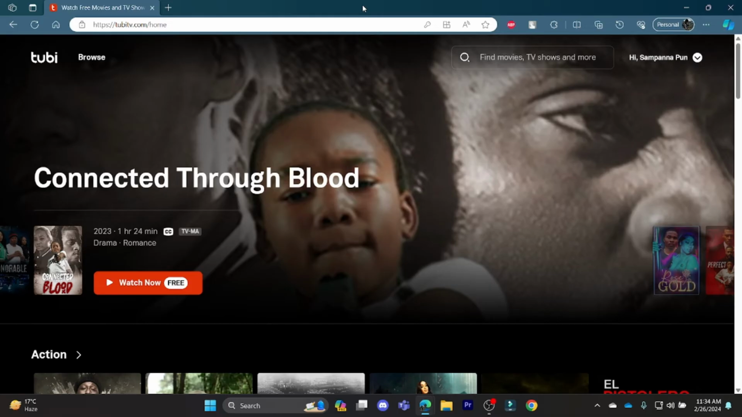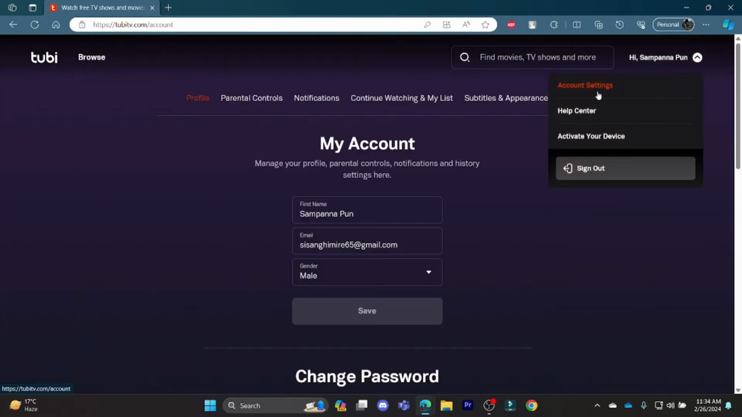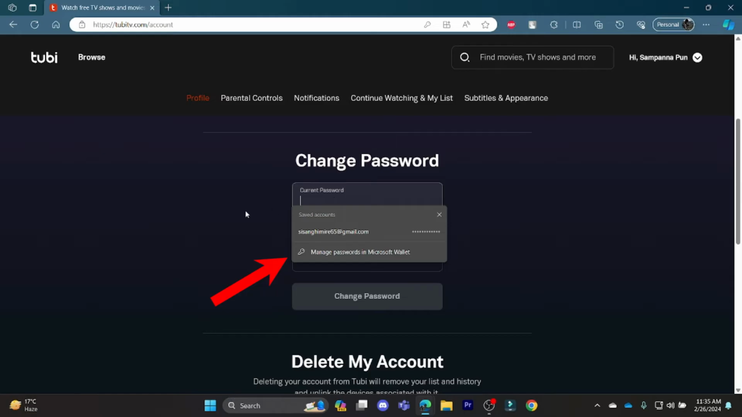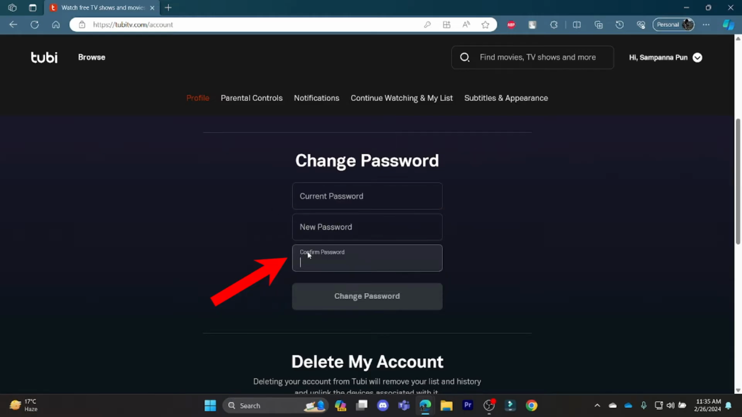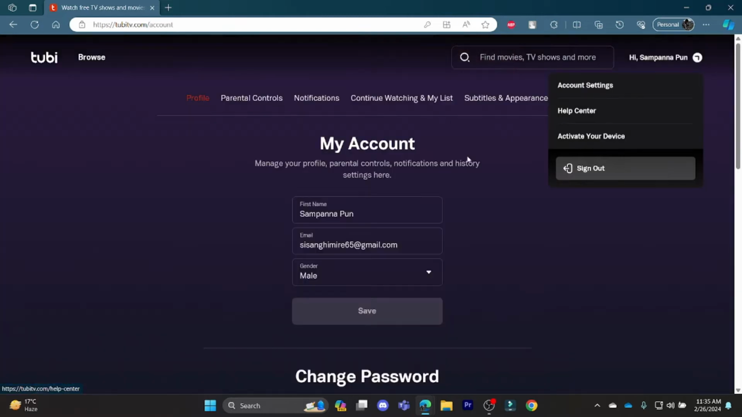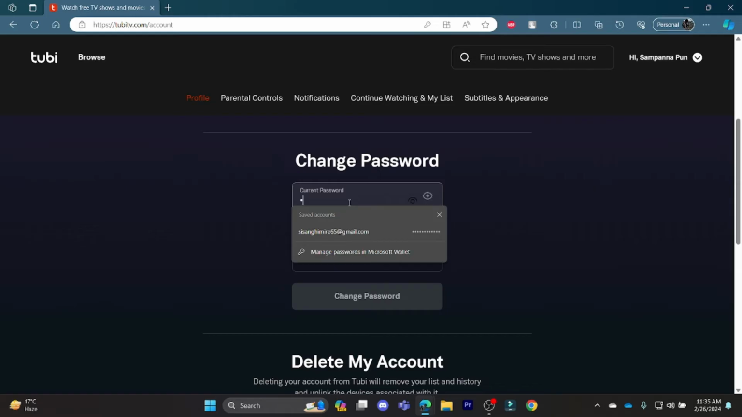In this video, I'm going to show you the step-by-step process on which you can change your password in Tubi TV. Go to your account settings and in your profile you can scroll down and you can see change password. You can enter your current password and write down new and confirm password. So go to account settings and in the profile section scroll down and write down your current password.